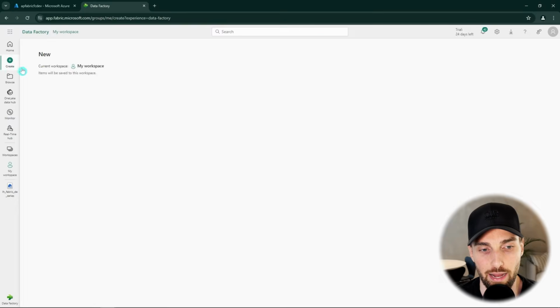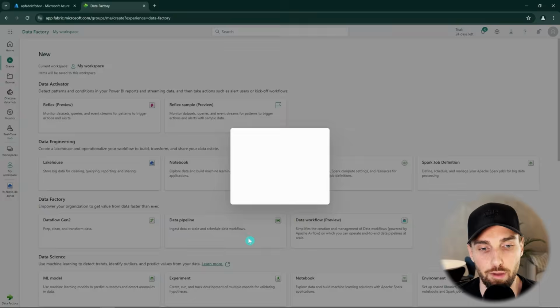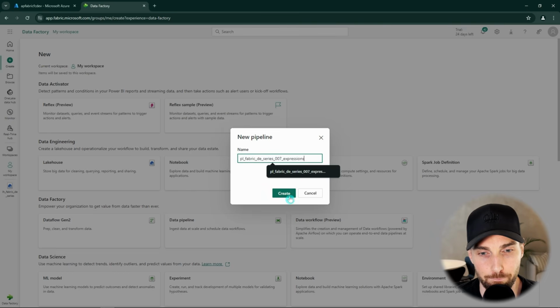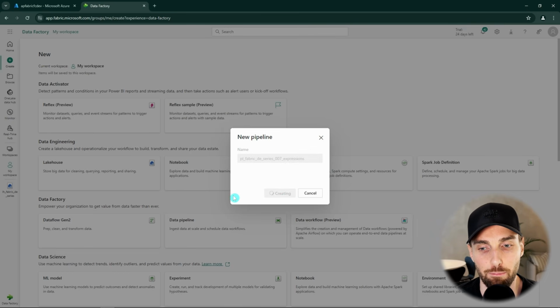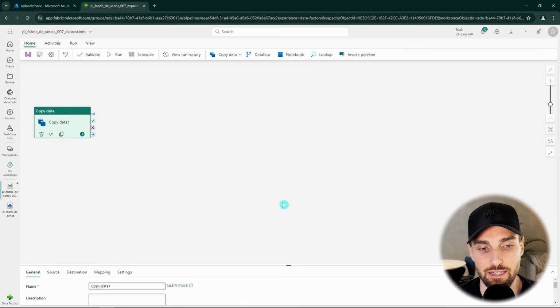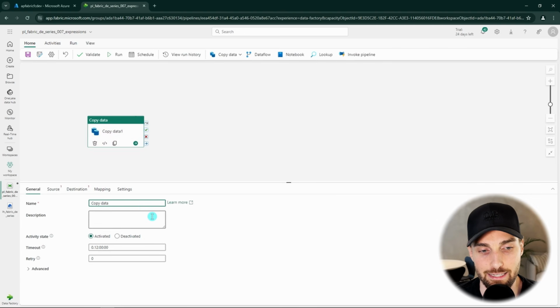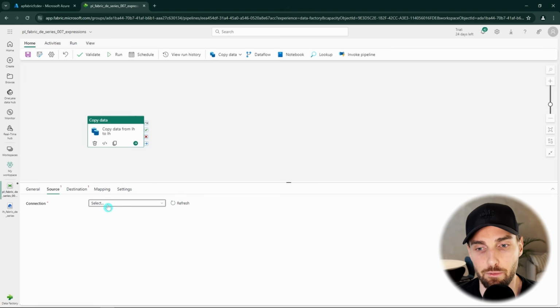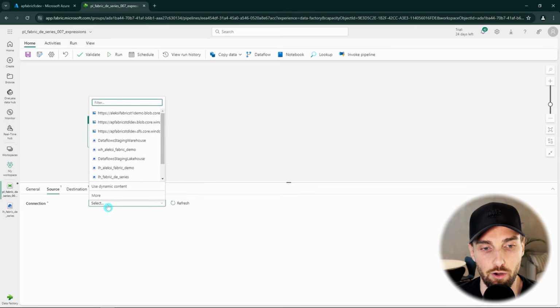Let's hit create and create a new data pipeline and name it accordingly. Then we want to start with a blank canvas and add one activity to our pipeline. This time we are only going to need a copy data activity, and we can just select it from the activity list. First, we can name our activity better, and let's name it copy data from LH to LH. Then we want to configure our source.